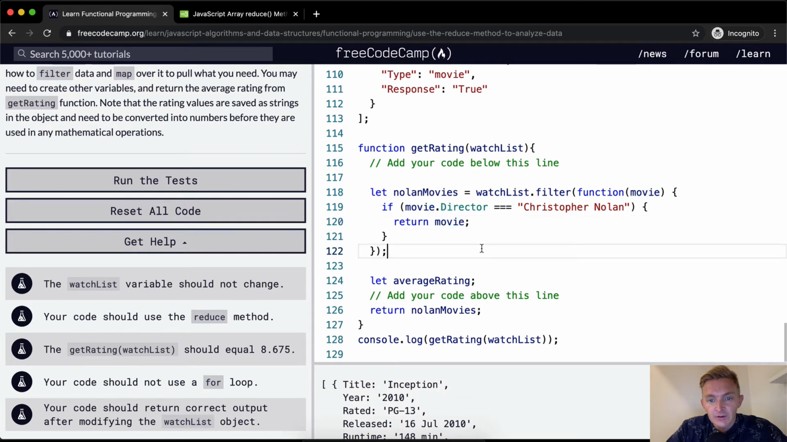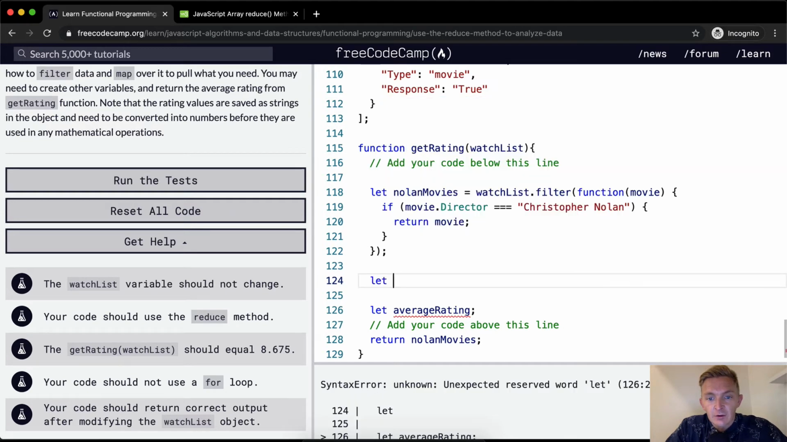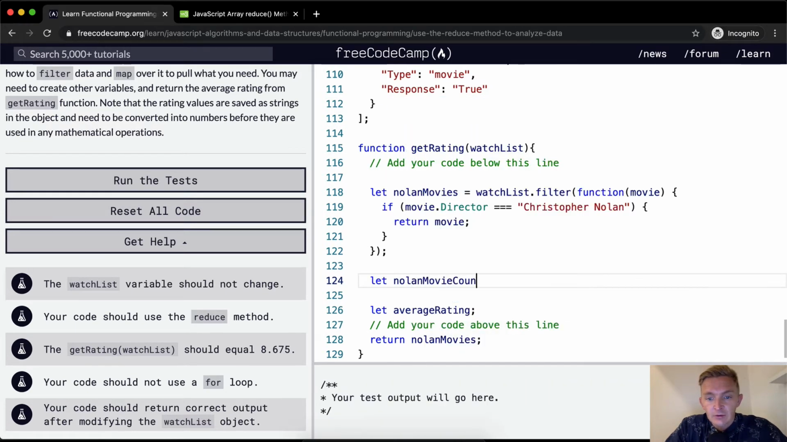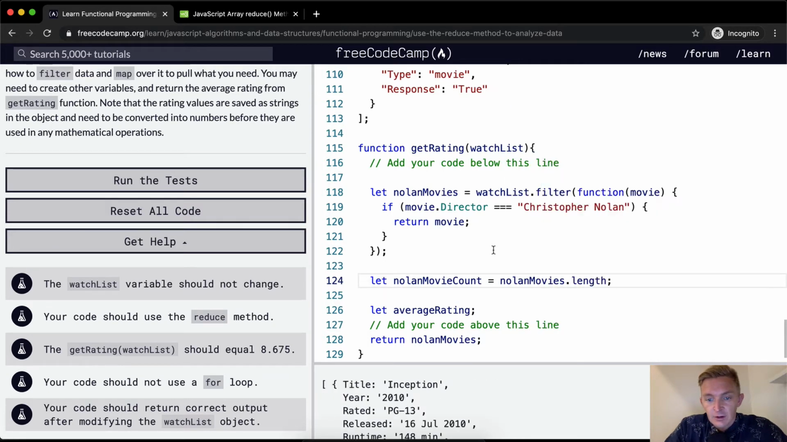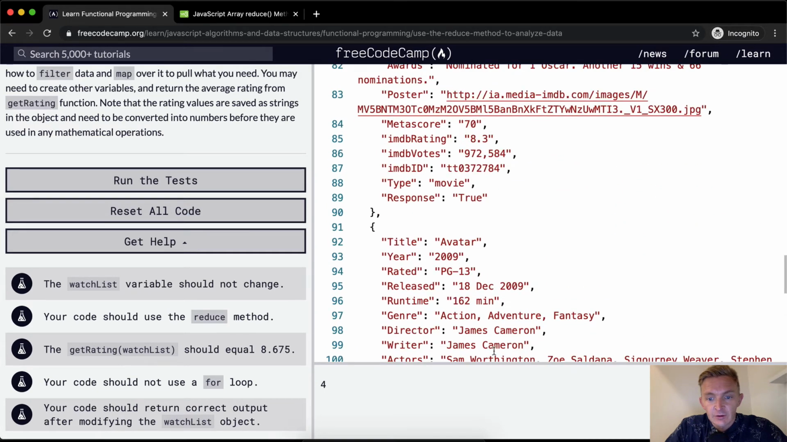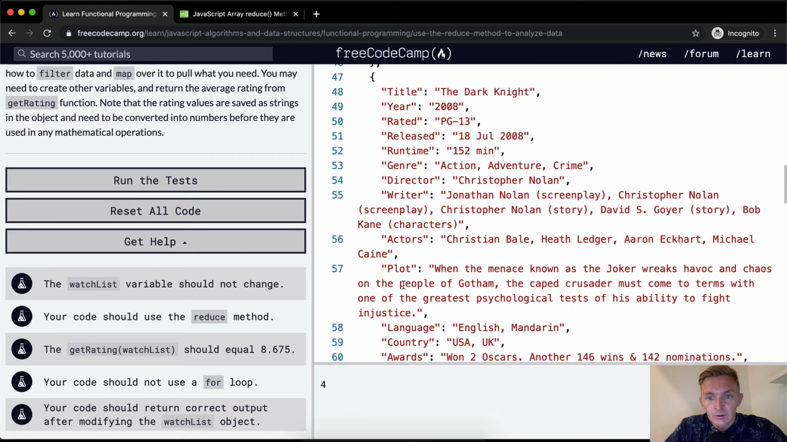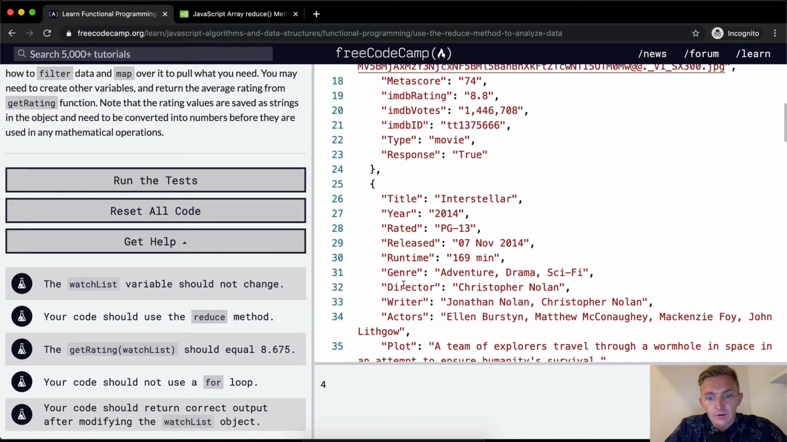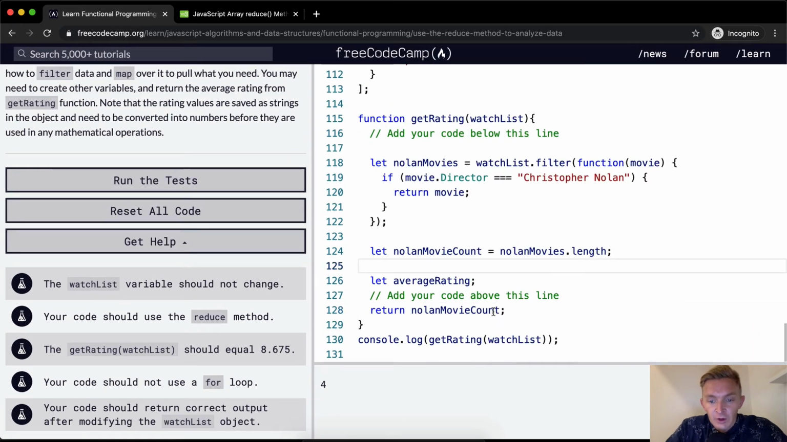This is helpful because we could also go, now we want to let nolanMovieCount equal nolanMovies.length. And if we were to go nolanMovieCount, we've got 4. So there's 4 movies by Christopher Nolan supposedly in here. Okay, so Avatar wasn't included in there. There's 1 from Nolan. There's 2. There's 3. There's 4. Yeah, so nolanMovieCount is working.